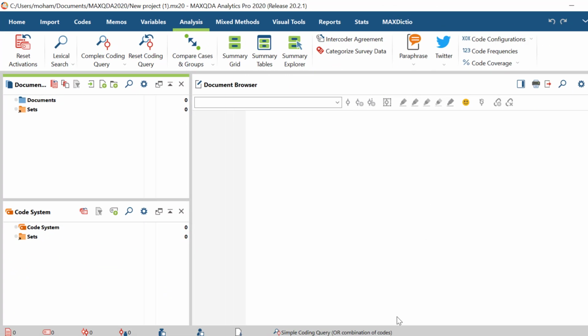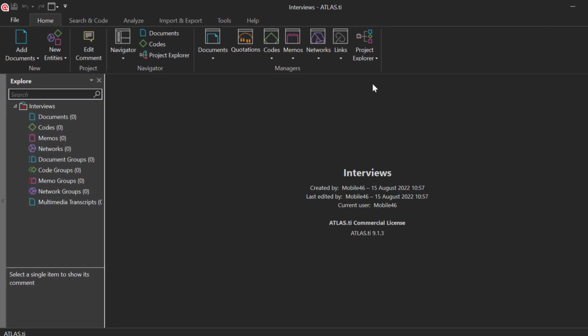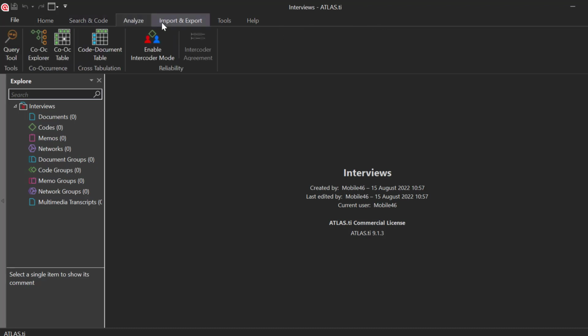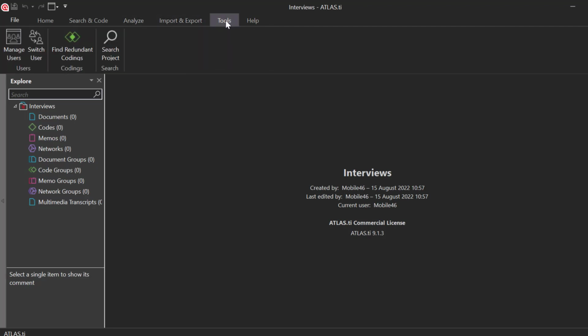The second software is what we call the Atlas.ti. So this software is commonly used. It's easier to navigate, as you can see. So it has different coding, the analysis part, the import and export functions, the tools, etc.